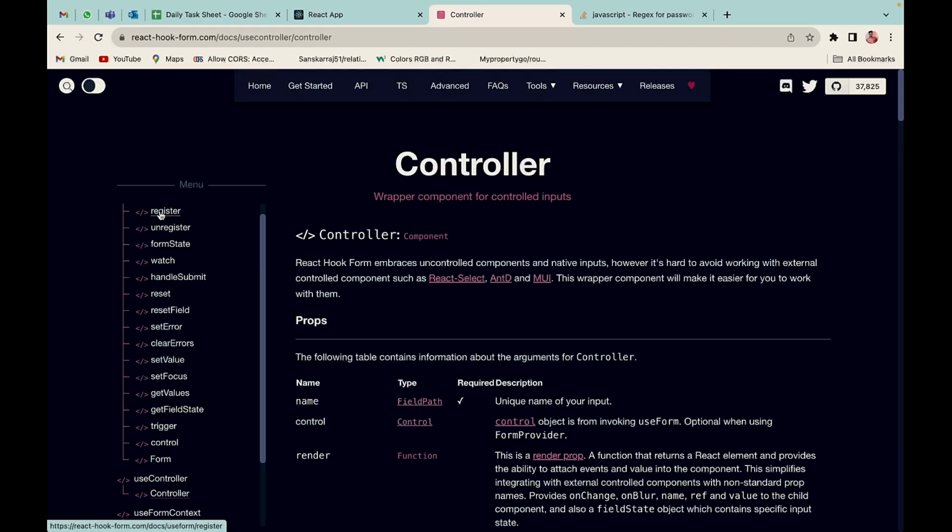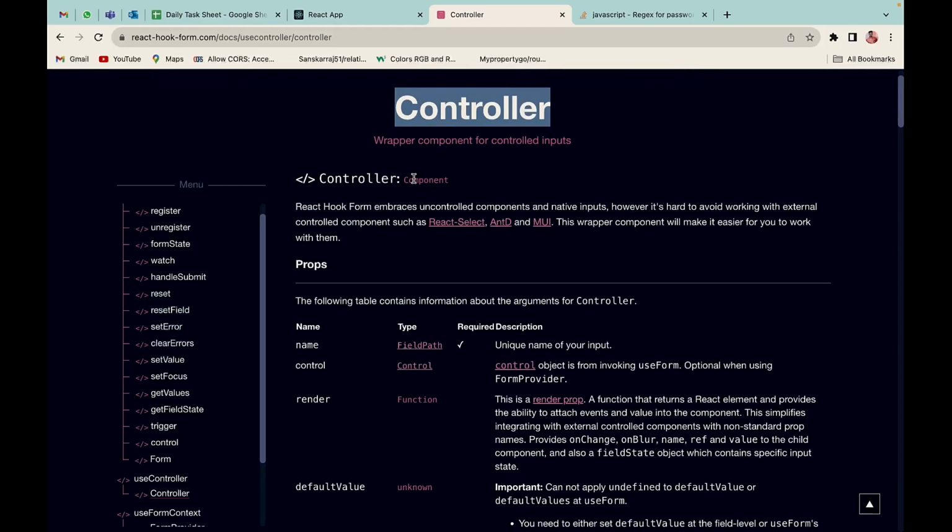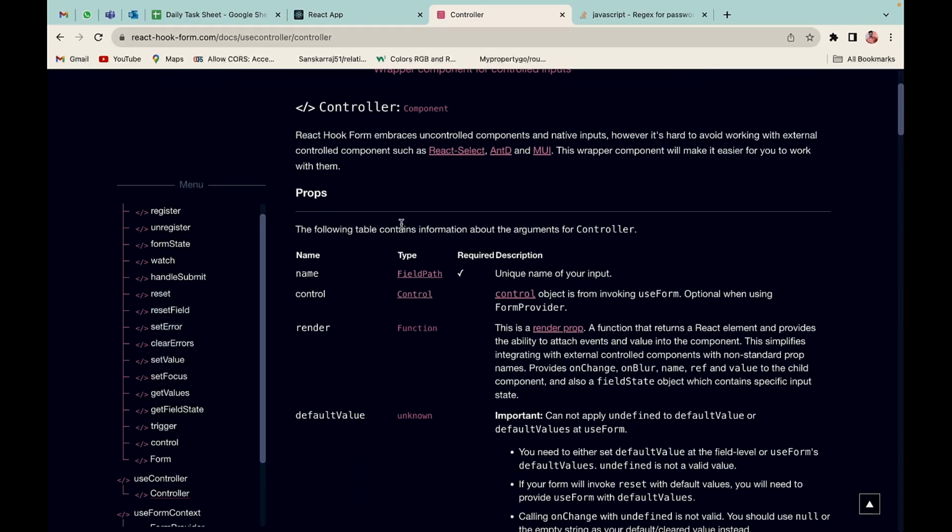I'll be using Controller, as Controller gives you a bunch of other options, and it also helps you use inputs from different libraries like MUI, Ant Design or any other library, which can be easily used in its render function. You can go through the React Hook Form documentation, where you can find what it takes, like name, control, render.